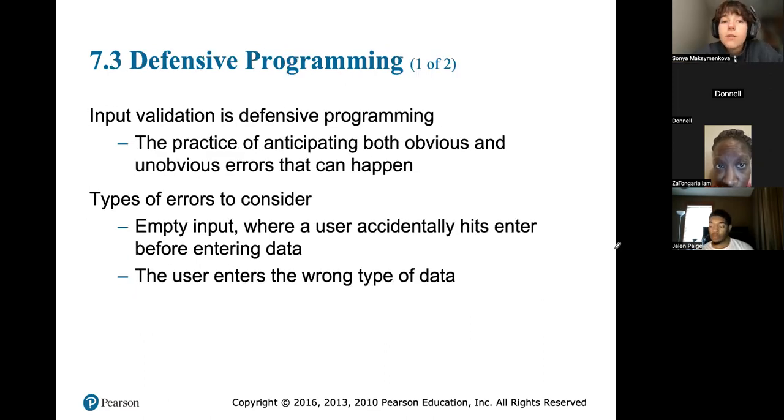Next, the concept of defensive programming. Defensive programming is you as a coder knowing that errors can be prevented and trying to prevent those errors before they even happen. So basically, input validation is a part of defensive programming, and it is a way for you to anticipate both errors that can happen and errors that you don't think might happen, the unobvious errors. You're just anticipating all of the bad things that can happen with your code and preventing them before they even happen.